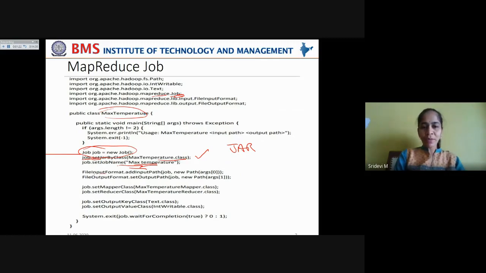Now we are using the file input format, from which file the data has to be read, and the file output format, to which file the final output has to be written. That is the output of the MapReduce task, where that output has to be written. That can be given as set output path. And for that you're using set mapper class, and set reducer class.